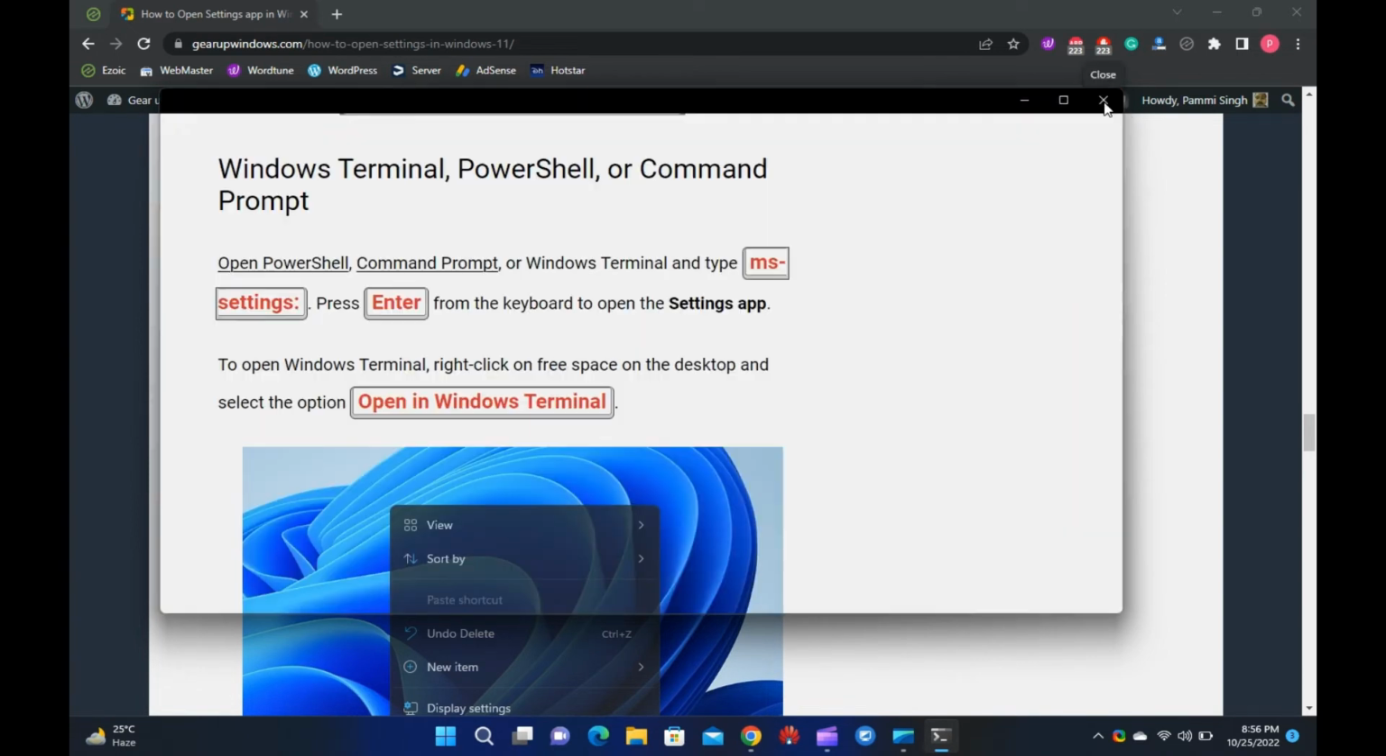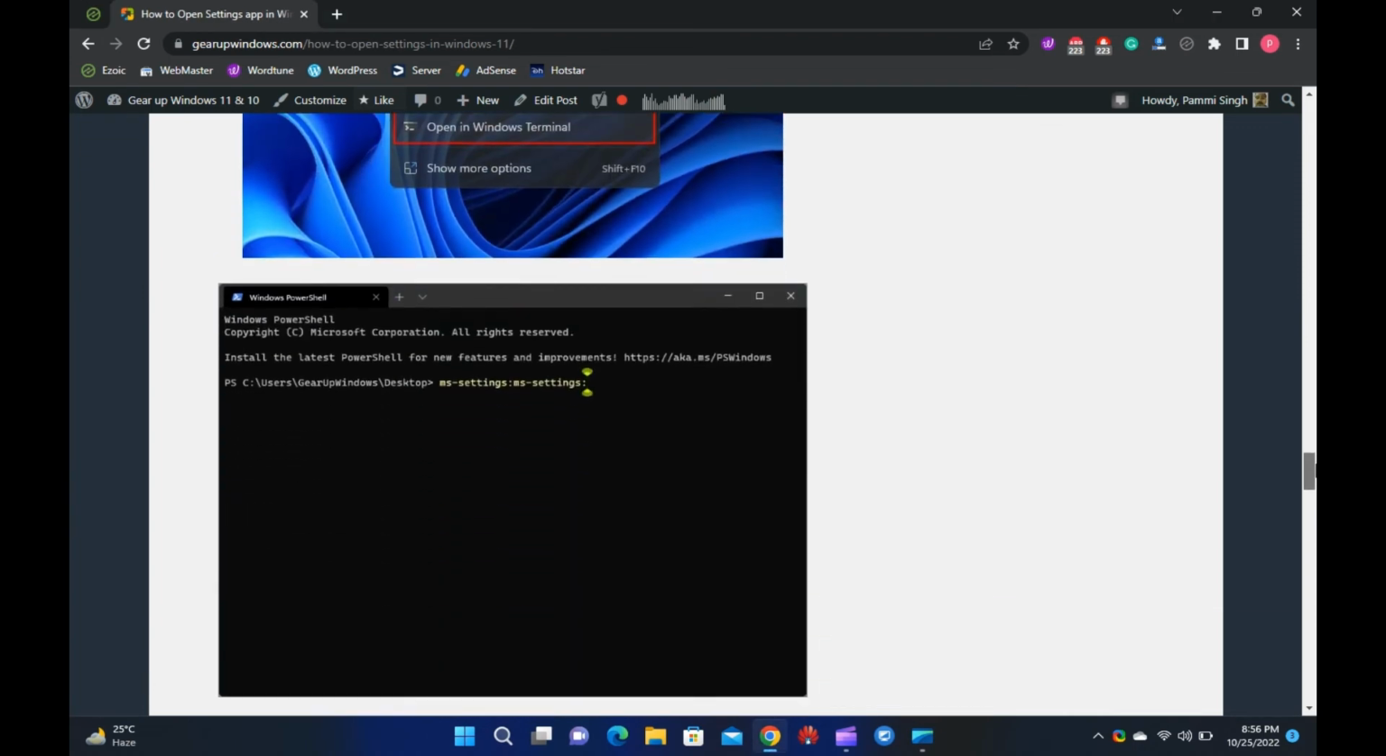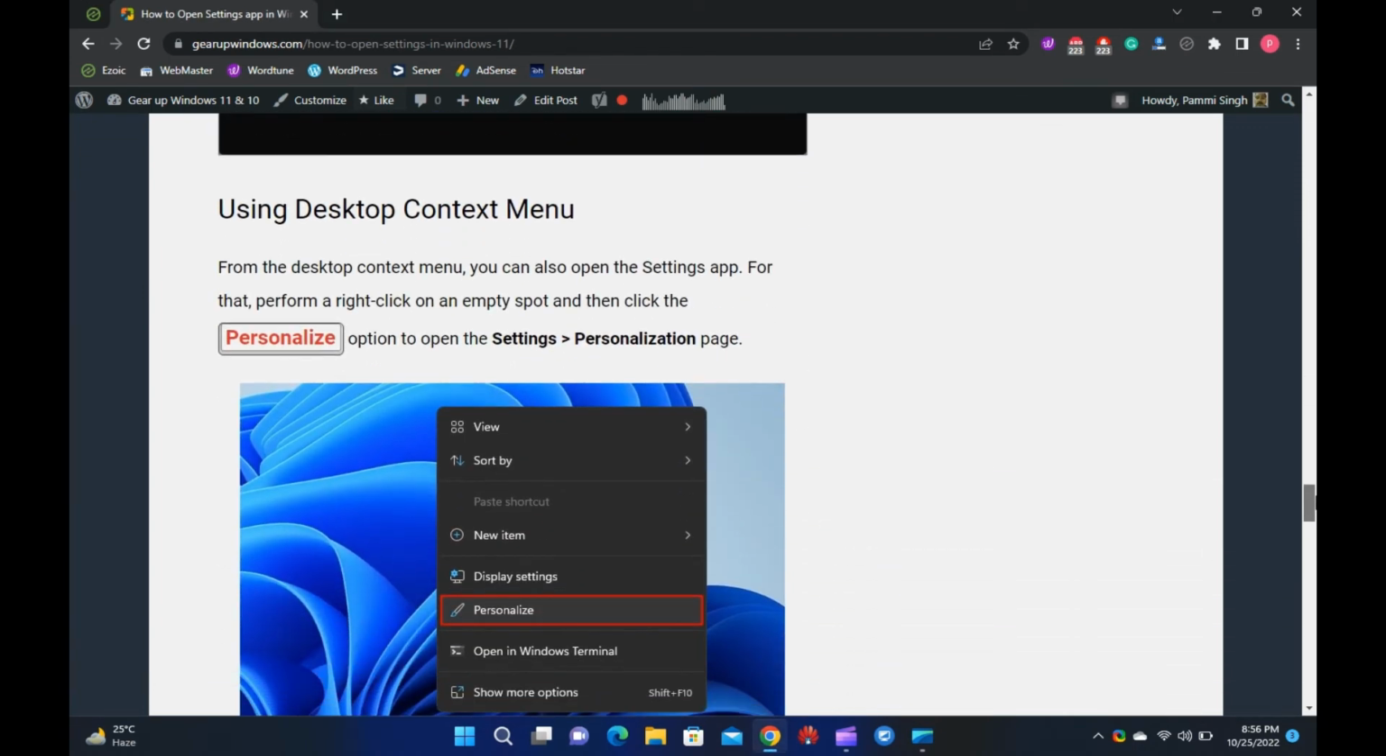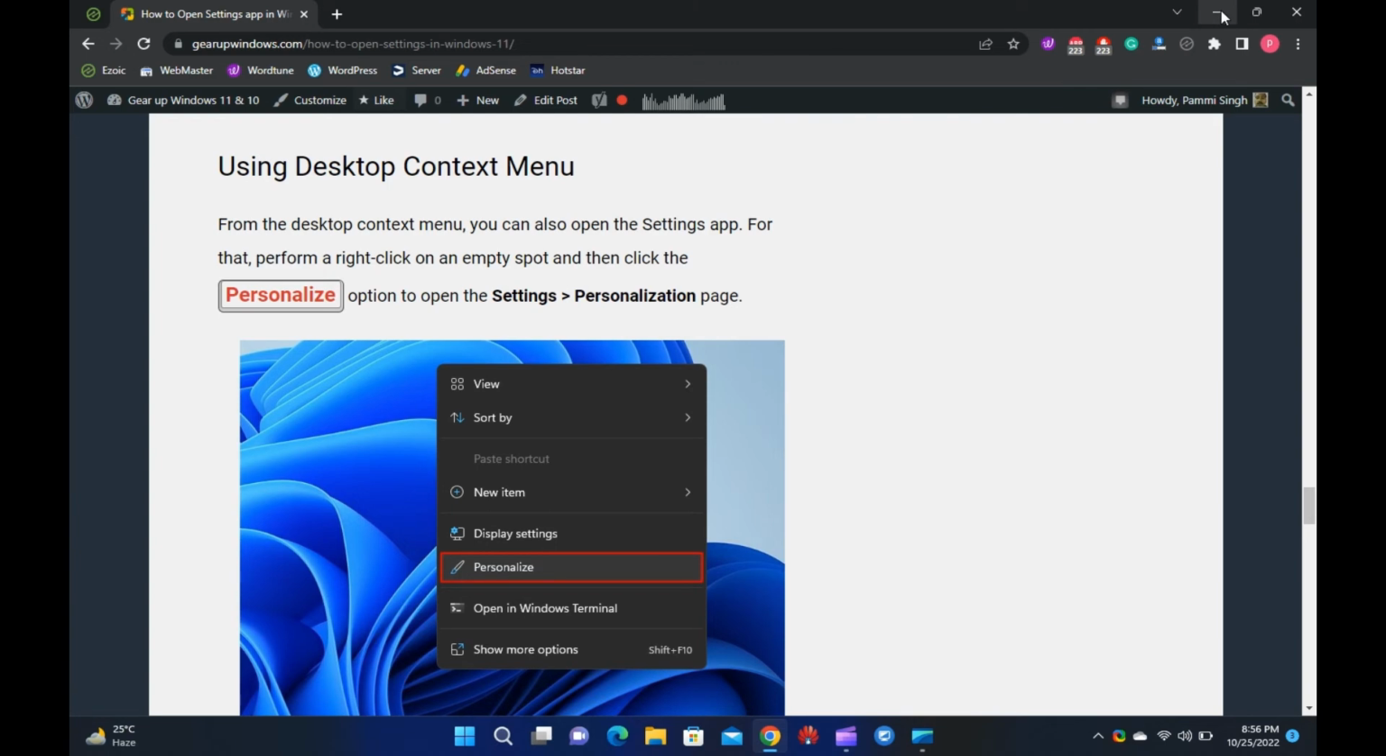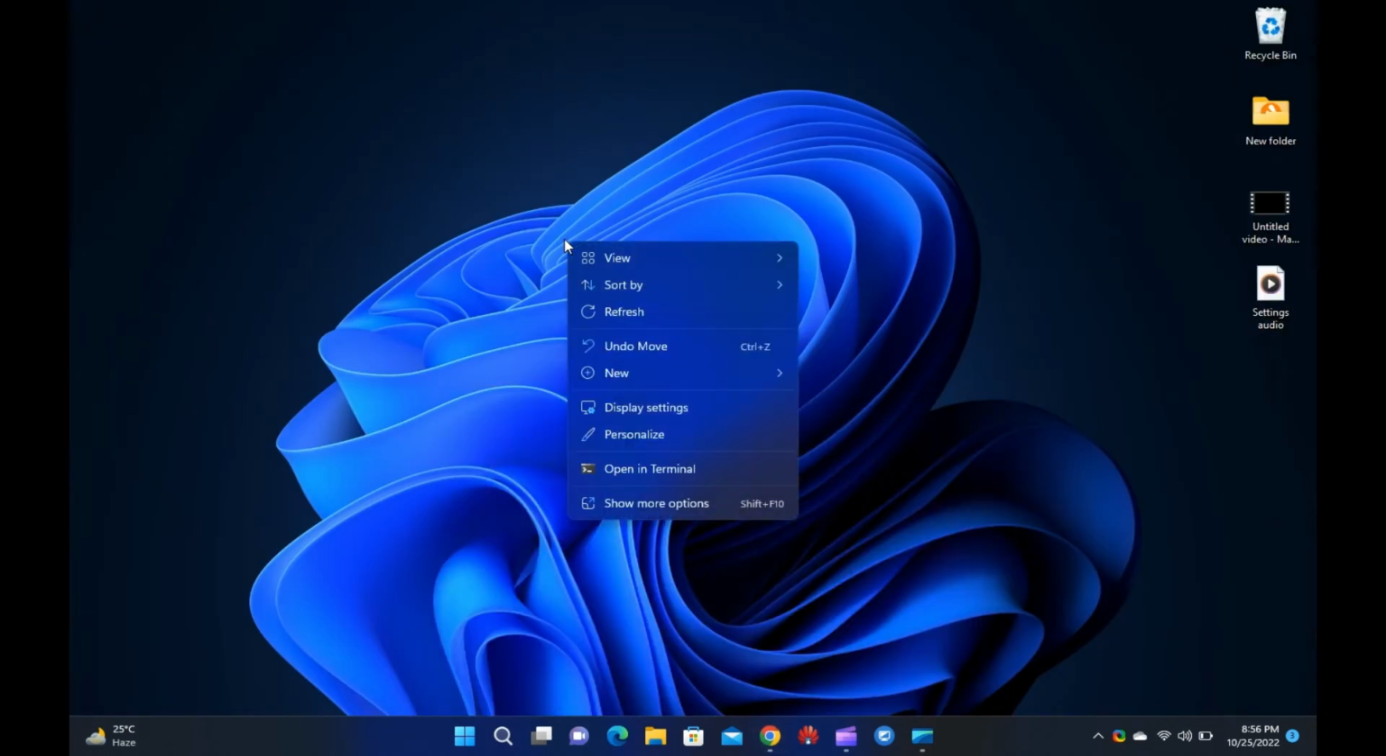Using Desktop context menu. Right-click on an empty spot and then click the Personalize option to open the Settings personalization page.